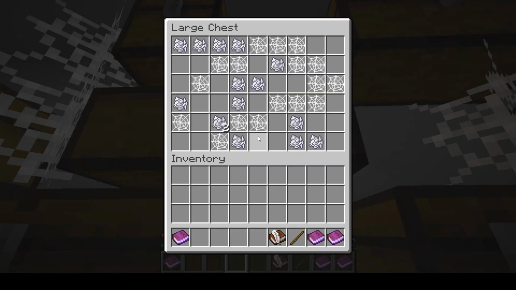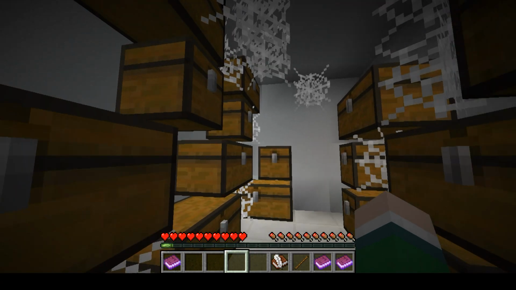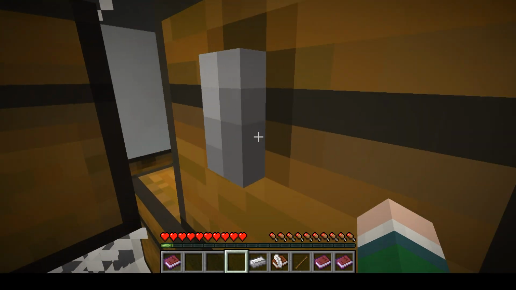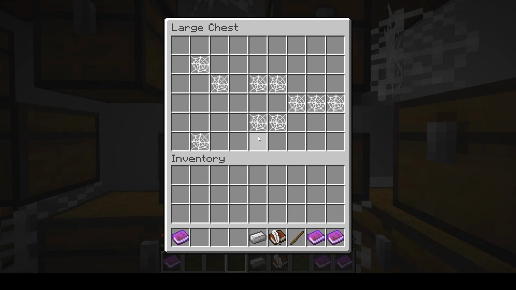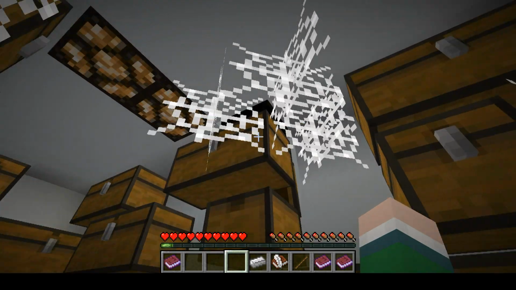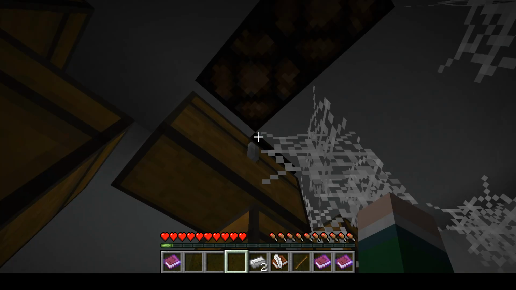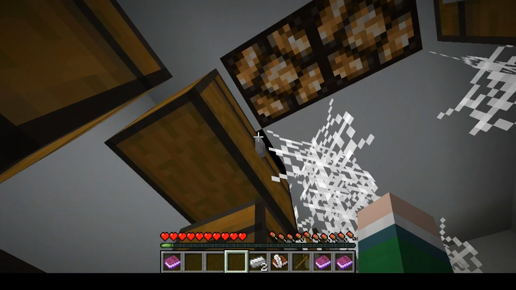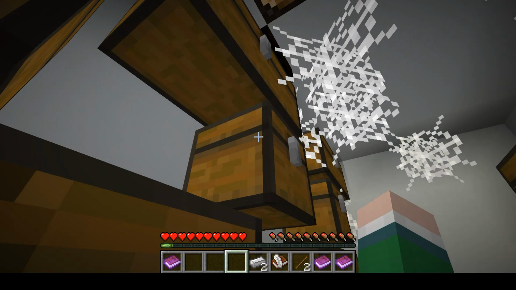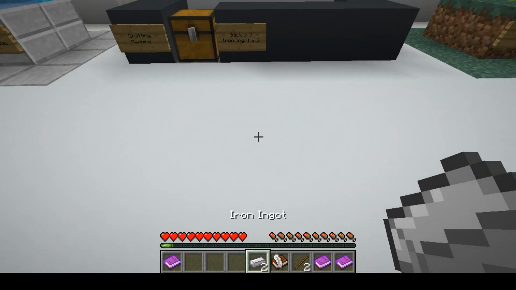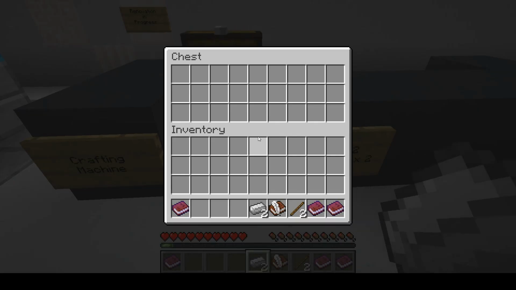Yeah, I forgot. So what? And yeah, there are 2 hidden chests. One is right here for the iron ingot. Another one, yep, right here, the iron ingot, and the other one is on top of the top chest, and that's a stick. We have the 2 sticks and the 2 iron ingots.